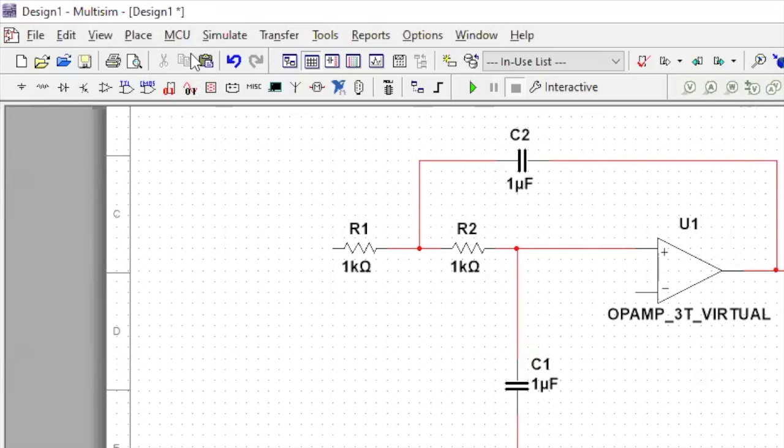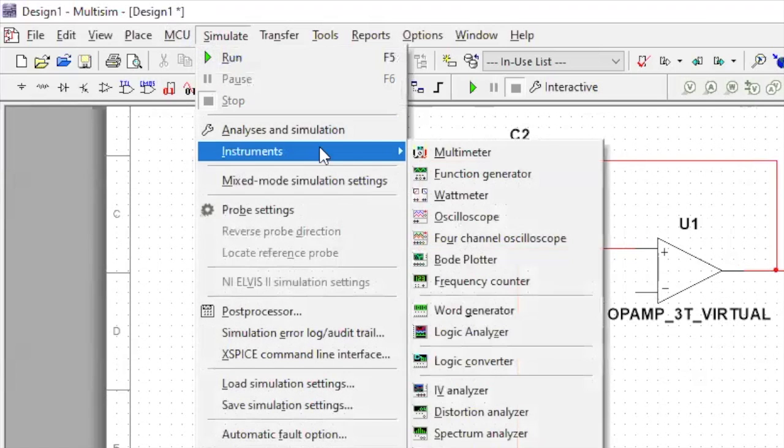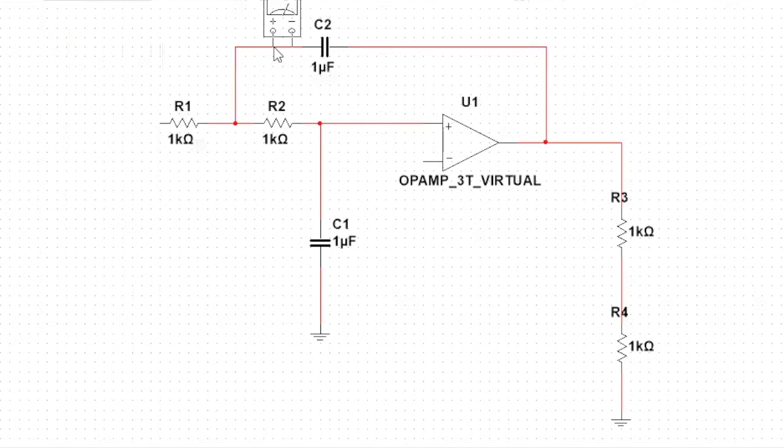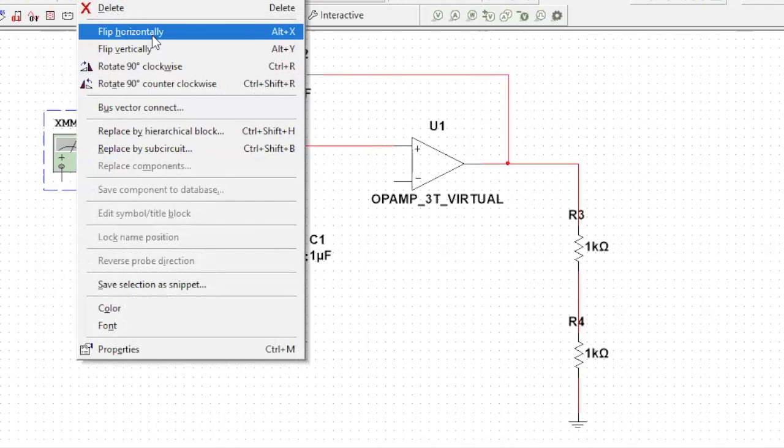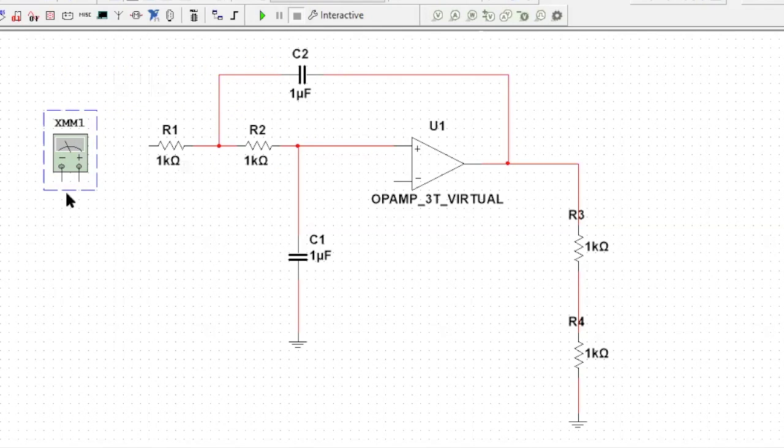Then we need a multimeter. You have to click on simulate instrument multimeter. You can rotate by right clicking on it and flip horizontally. The positive side is gonna connect with the resistor and the negative side is gonna connect with the ground. Copy the ground and connect it to the negative. Later we're gonna put the function generator for the input, but for now we're putting the multimeter.